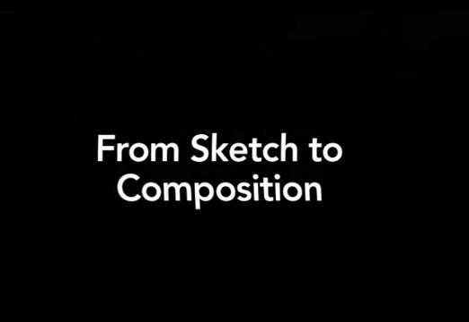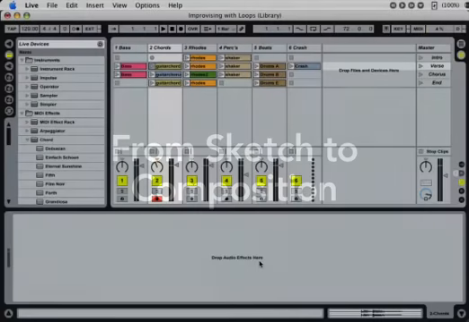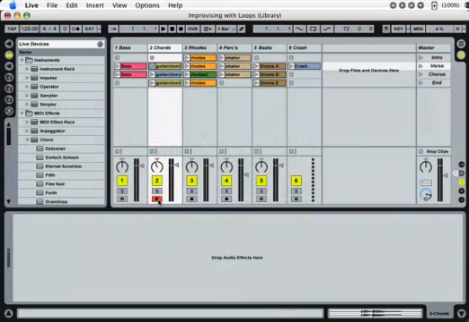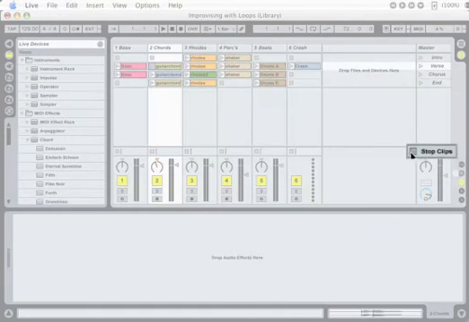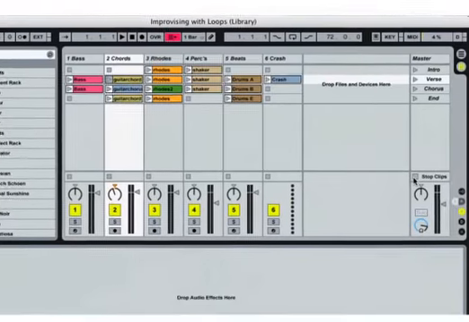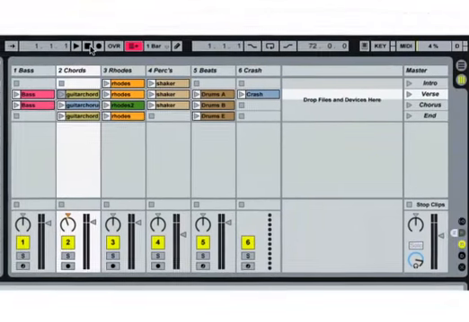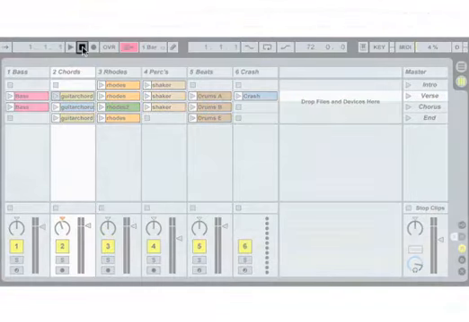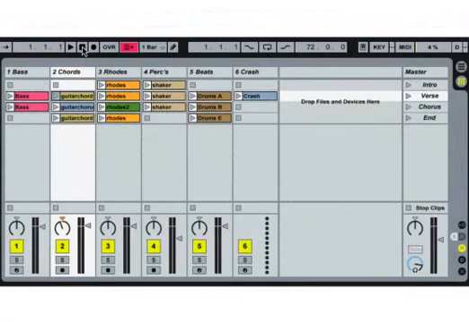Let's look at how a session view jam can evolve into a finished composition by recording your actions as a linear arrangement. First, we'll stop playback for all clips in the session view by pressing the master track's Stop All Clips button. Next, we'll reset the arrangement position to the first beat by pressing the control bar's Stop button twice. Press the control bar's Record button.